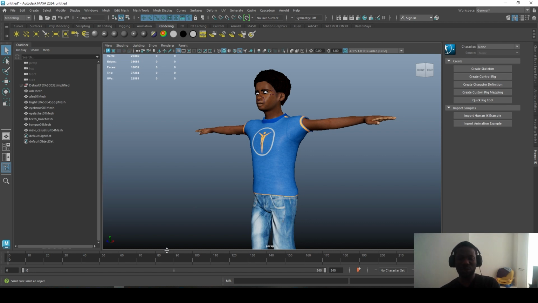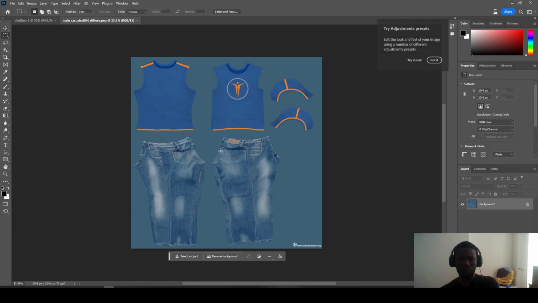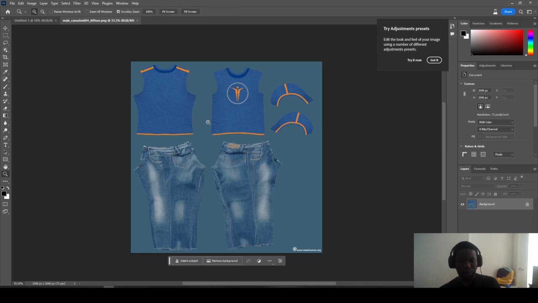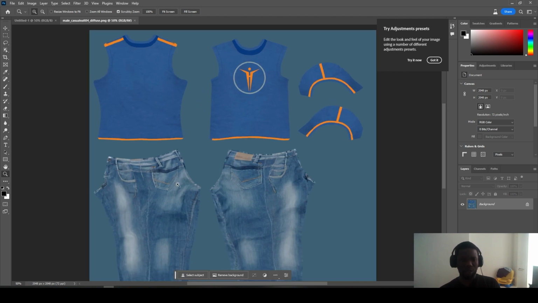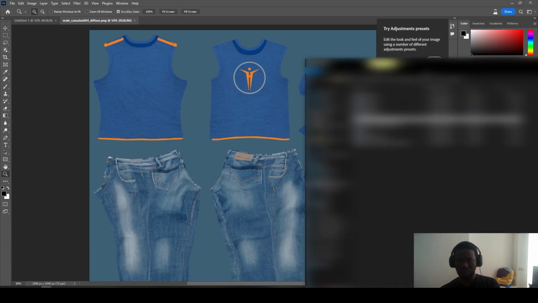So basically what you do is just open Photoshop and open the file. I can press Z to zoom in close. You can see, this is the texture that I want to use.